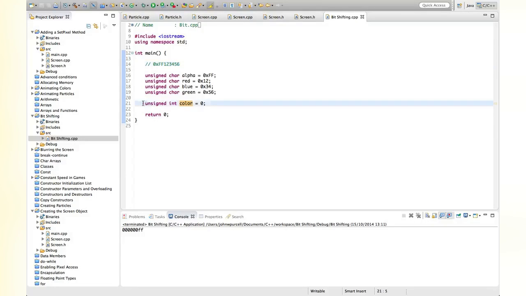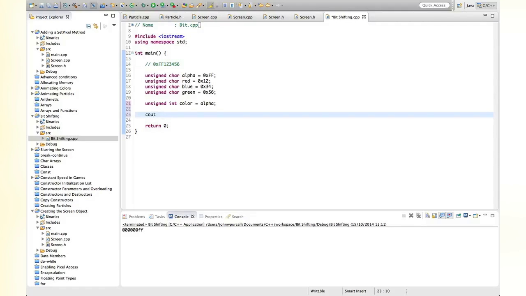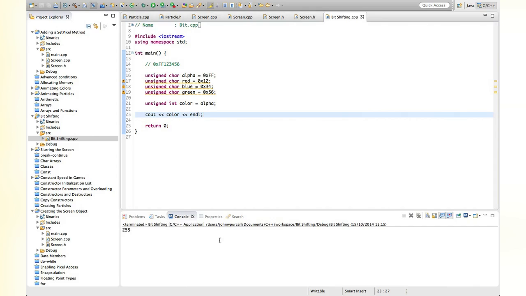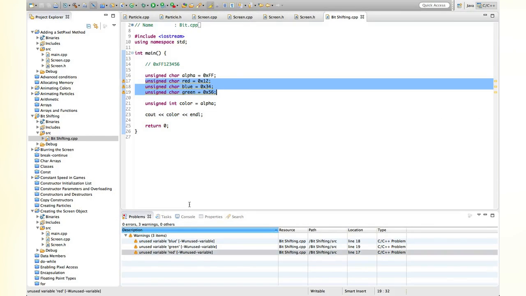Well, we've got this unsigned int colour here. Let's start by setting it initially equal to alpha. We want to output this. We want it to look something like that. Let's use cout here and colour endl. And if we run this, we've got some unused variable warnings. That's fine, I haven't used them yet.